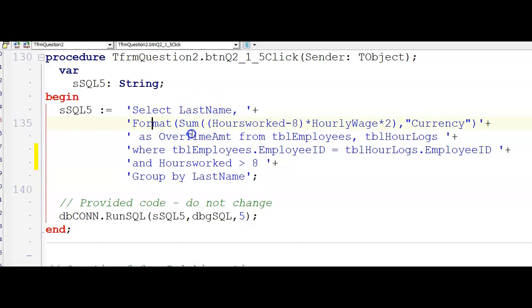Now they also wanted you to display it as a currency, so therefore I have currency here. There's the brackets for currency. It has 2 arguments. The first one there is my calculation, and then the second one is currency in quotes. They asked me to display it as the field name overtime AMT. That is what I'm doing here.